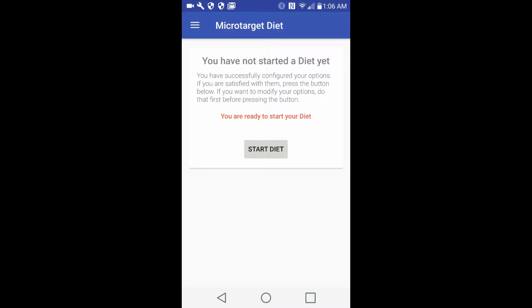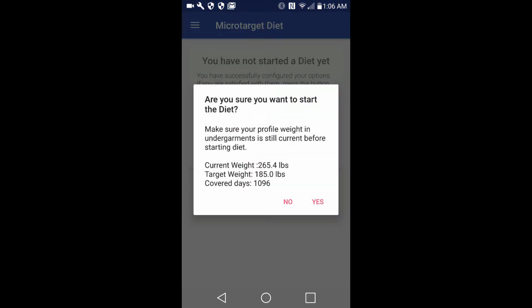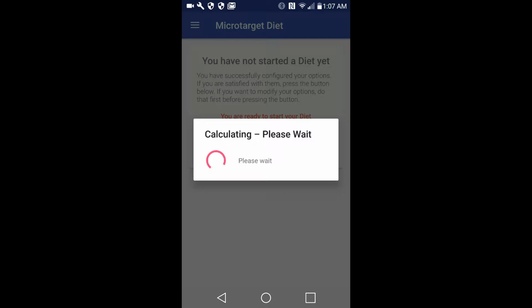The numbers are the same as before, so I'm going to press the Start Diet button here. It just asks me the same questions. Okay, my current base weight is 265.4. My target weight is 185 pounds, and it's 3 years in the future, the same as before. Okay, so I'm going to press yes, and it calculates, and I start the diet.